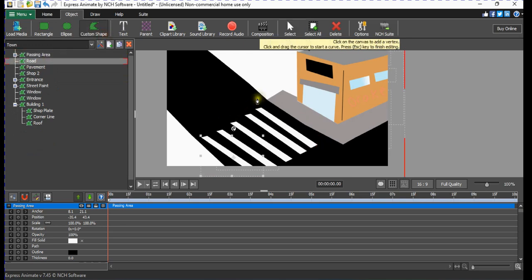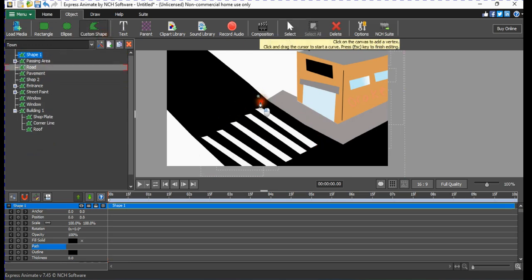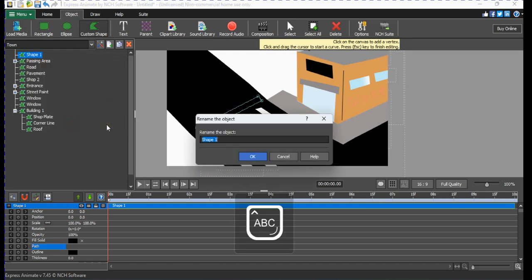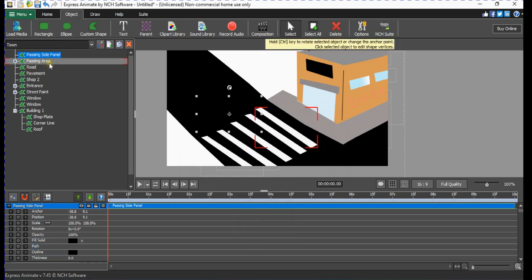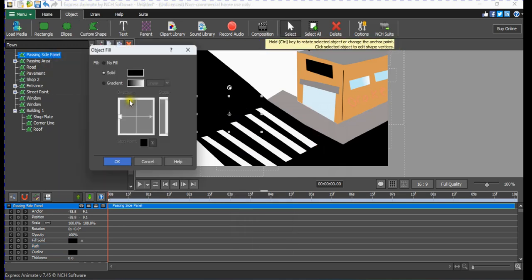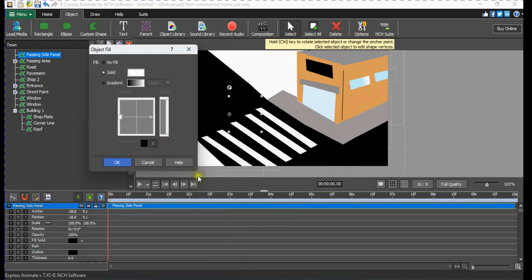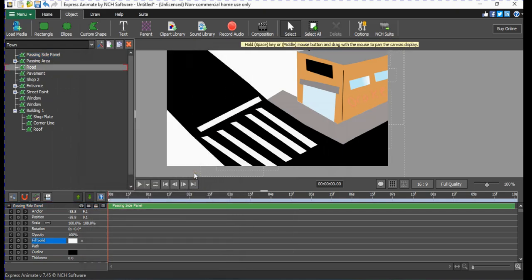Should we make it a little bit of a yellow for this one? But it is white in my country. Let me call it a passing area side panel. Just name it the way you'll easily remember it. That's one thing that I'll tell you. So for me, I'll know it from the get-go. Okay, a side panel for the passing area.